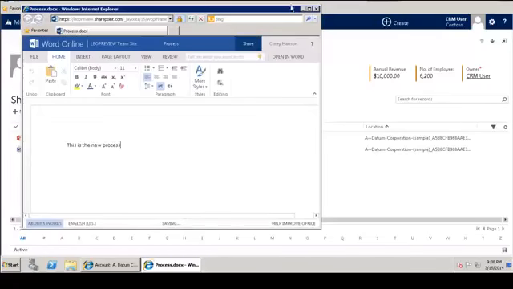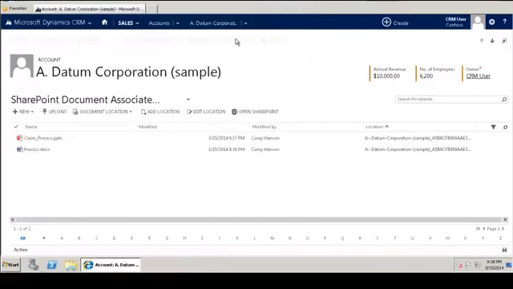and I can go ahead and close it. One thing with Word Online, it saves it as soon as you're typing it. So I can go ahead and close this, and now everything is saved within my document, and it's actually uploaded to SharePoint.